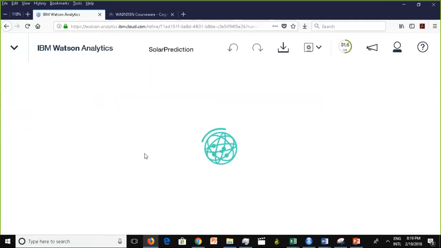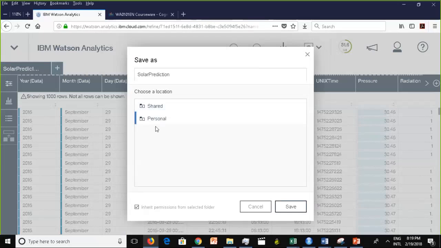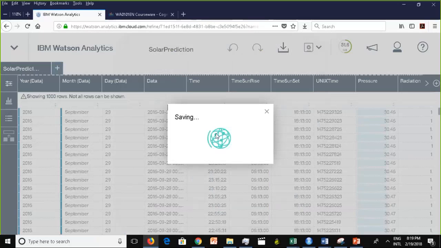and it looks similar to Excel. Now what I can do is go here and go to save as, and I'm going to save it in my personal area as a copy. There we go. It's saving it to my personal area. Another option I had was to download it, and then upload it the way I showed you the first file.